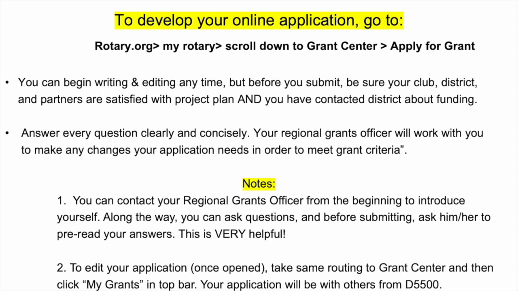Be sure to answer every question clearly and concisely. This is not a place where length is appreciated, but completeness is. Your regional grant officer will work with you to make any changes that your application needs in order to meet the grant criteria. And I really want to encourage you to contact your regional grant officer from the very beginning, introduce yourself, and then ask questions along the way that you may have. And at the very end, when you think you're about ready to submit, ask him or her to pre-read your answers. This is very helpful and can save you a lot of time.